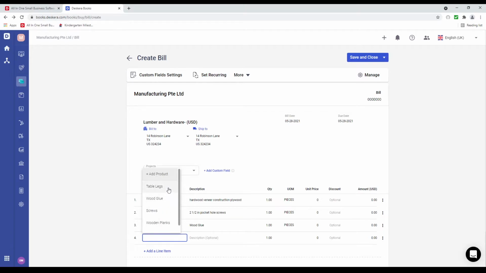And let's add in our table legs, for example. Then we can input the quantity here. So for example, let's add in 4. Let's add in 10 wood glue, 1, table legs maybe 4.